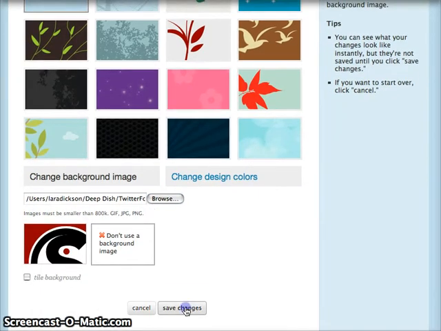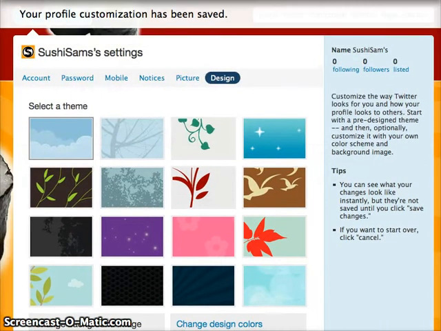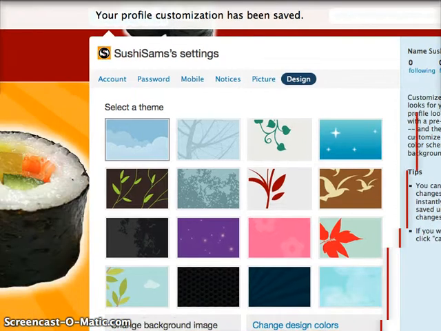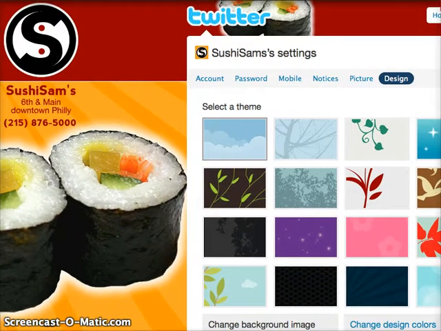I've selected it. I'm going to save my changes. And there it is. It has been saved. Take a little jaunt over here to the corner. Upper left corner is where all the action is. You got about 2 inches over here on the left.